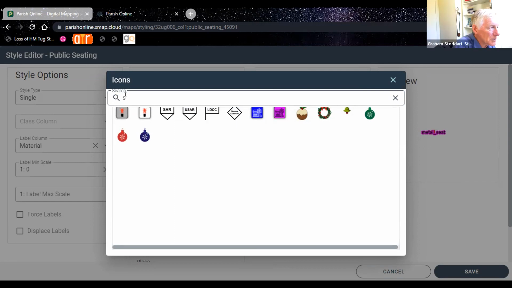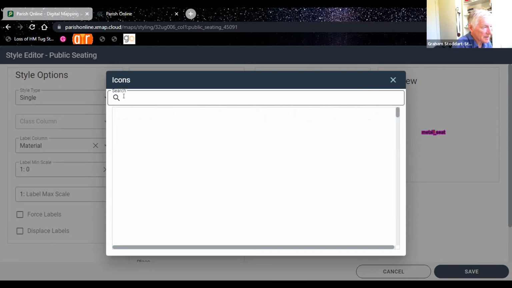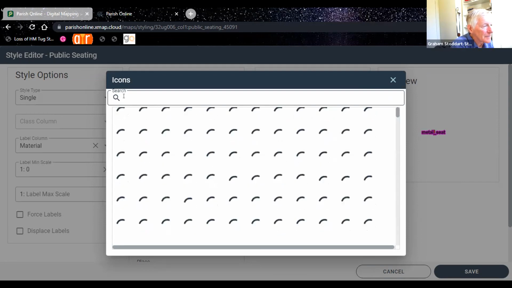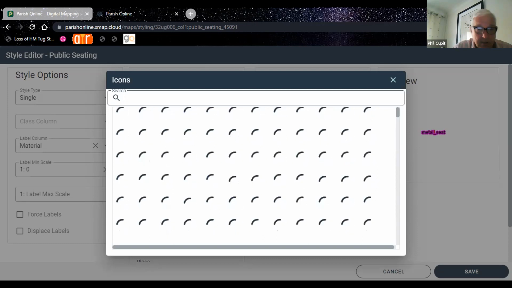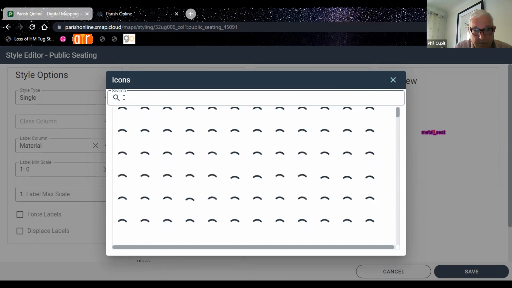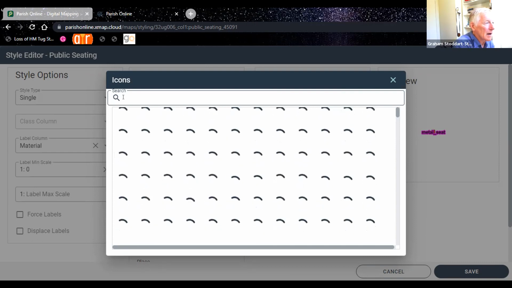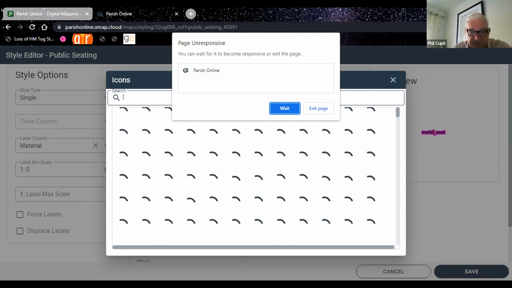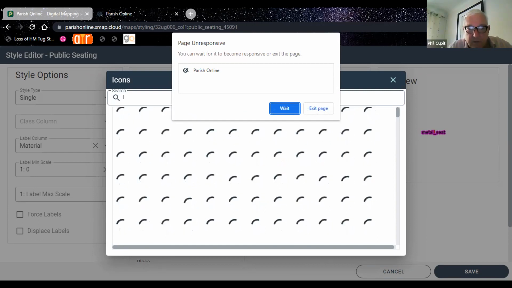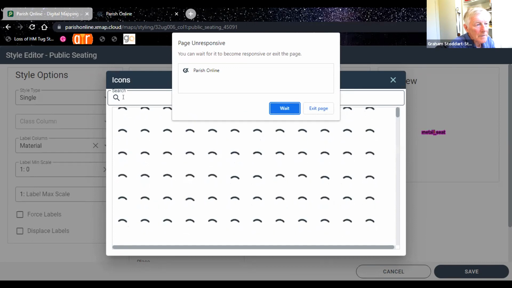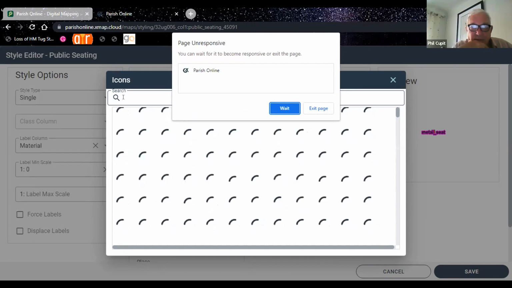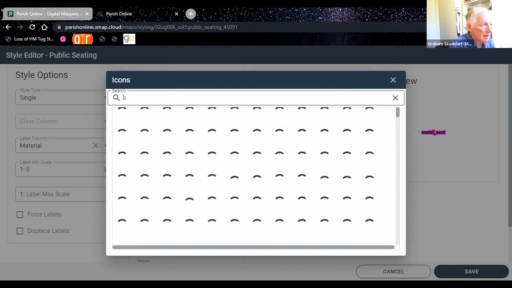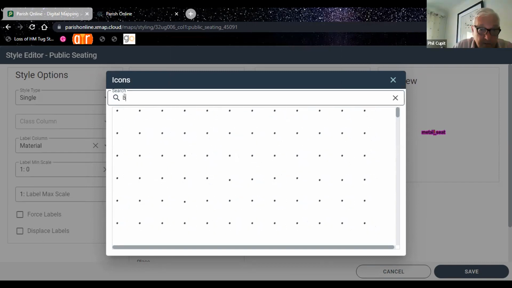Bench, maybe. It won't let me edit it yet. It's a question of time, isn't it? There you go. You can be here for quite a long time. You might be better off clicking on the X and stopping it and starting again, because it's very, very slow and your voice is breaking up as well. It says page unresponsive. Yeah, I would just exit page.